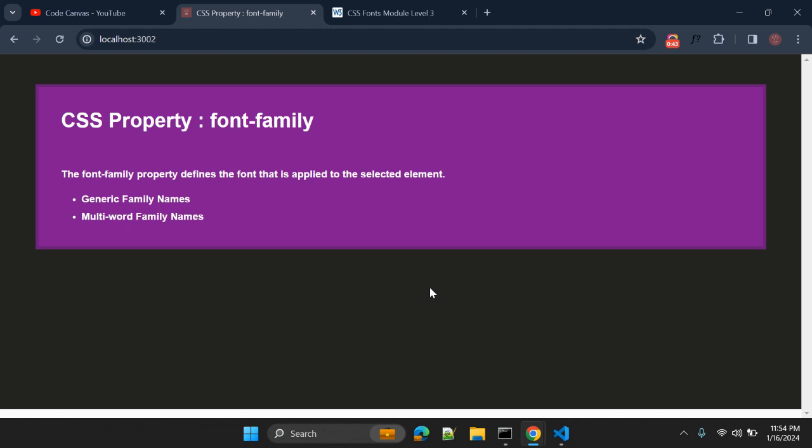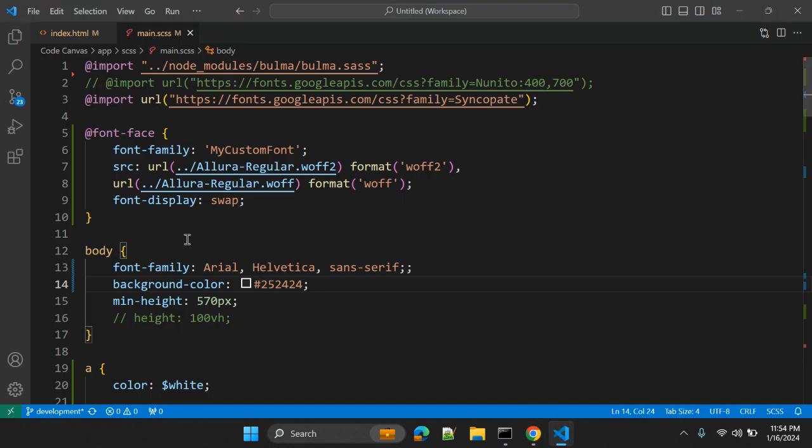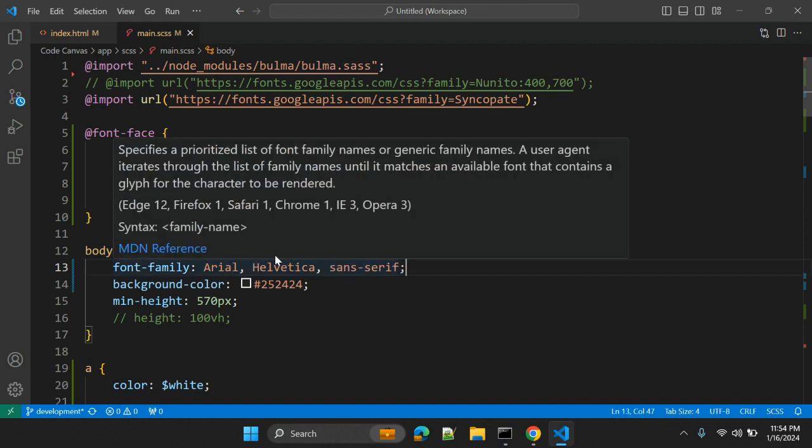Okay, so how does this font family work? So this is our body, and as you can see we have font family as Arial, Helvetica and sans serif. Okay, so this is how this font family can be declared, right? And the value can be the name that matches the font that is embedded on the page or available on user system. So that is one. And second, a series of font family names separated by commas, which can include a generic family name.